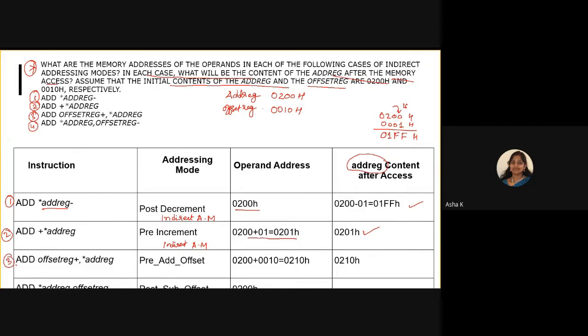Coming to the third one, add offset register plus star address register. If you observe here, we have the offset register plus operand before the address register operand. Hence, it is pre. We have a symbol plus, hence it is add offset. So this is the pre-add offset indirect addressing mode. Since it is the pre-add offset indirect addressing mode, the operand address will be added with the offset value. Address register value plus the offset register value is 0210 hexadecimal. Address content after the access is 0210 hexadecimal.